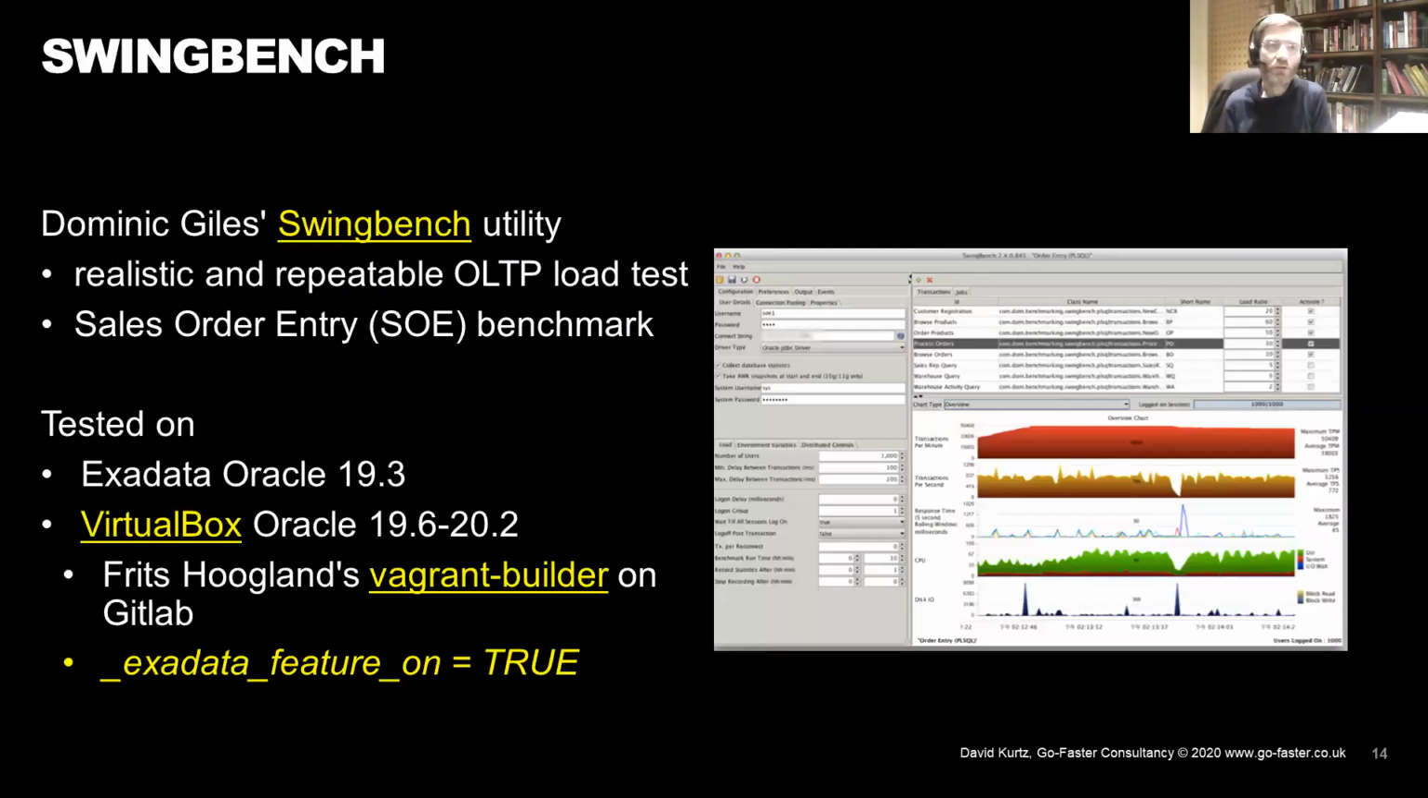You can download Swingbench from Dominic's site, and I've run this on Exadata. I've run this on various versions of Oracle running on VirtualBox. I built the virtual machines with Fritz Hoogland's Vagrant builder, and of course I've turned the Exadata feature on to make this feature work on a non-Exadata system, purely for test purposes. And if you run Swingbench on a Windows desktop, you get this GUI interface. I've mostly run it in the VM using the text-only interface.